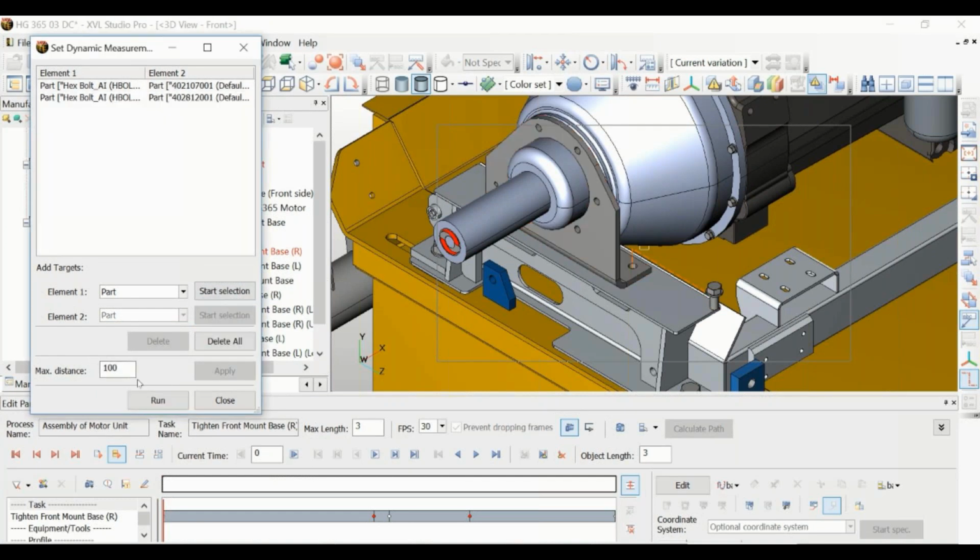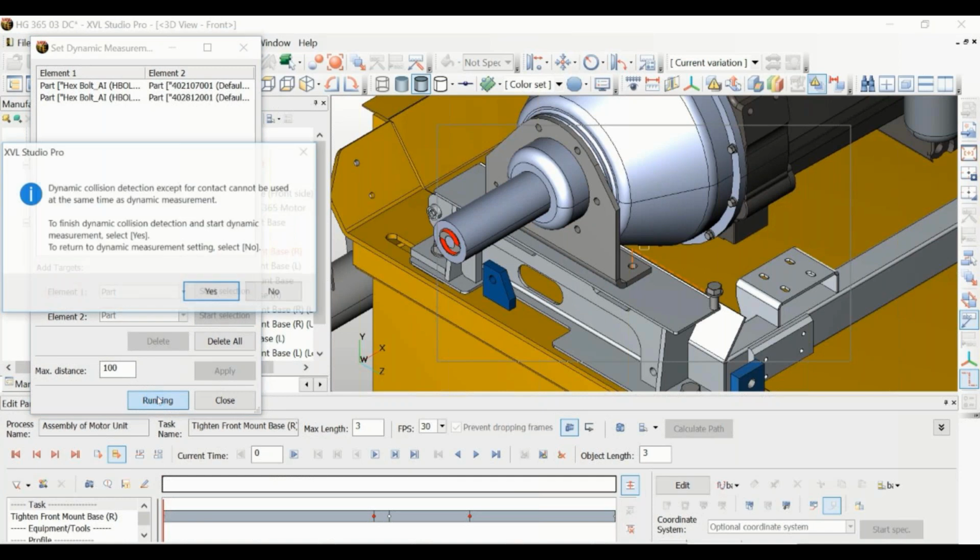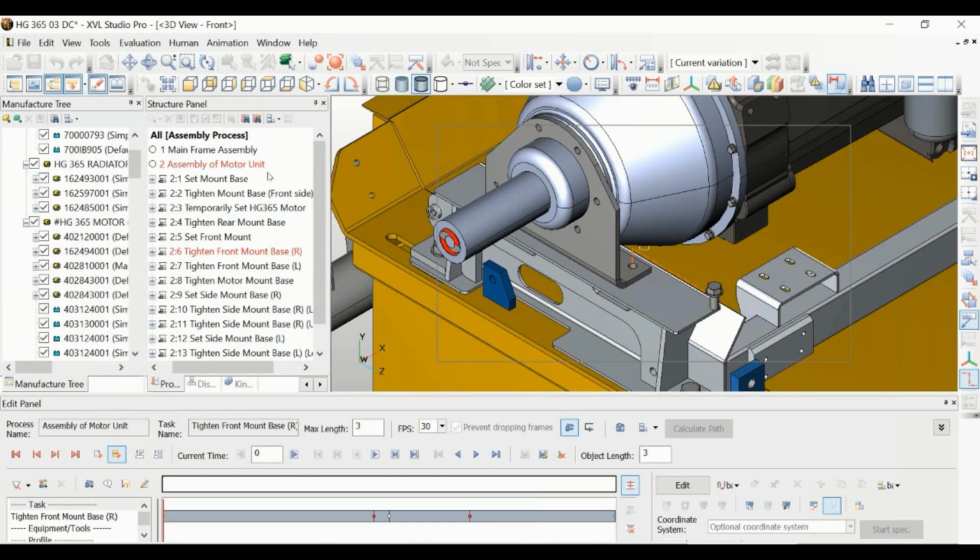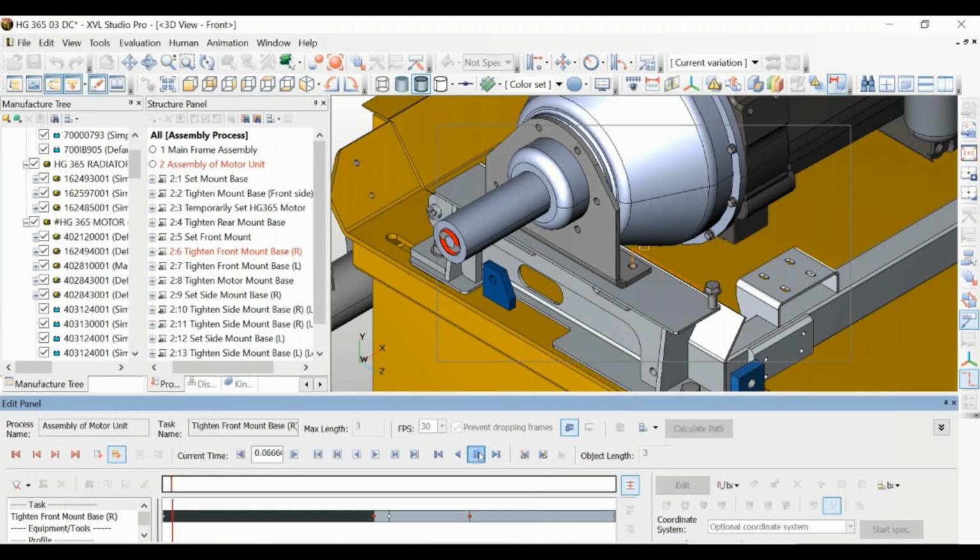In both cases, we set the max distance to 100 millimeters. So Studio will only report the distance if it's less than 100 millimeters. Now if we go ahead and play the animation, as soon as the bolt gets within 100 millimeters of either of the parts, Studio automatically reports it.